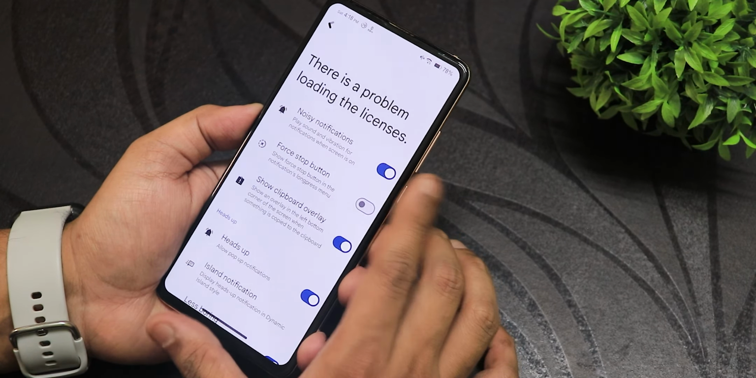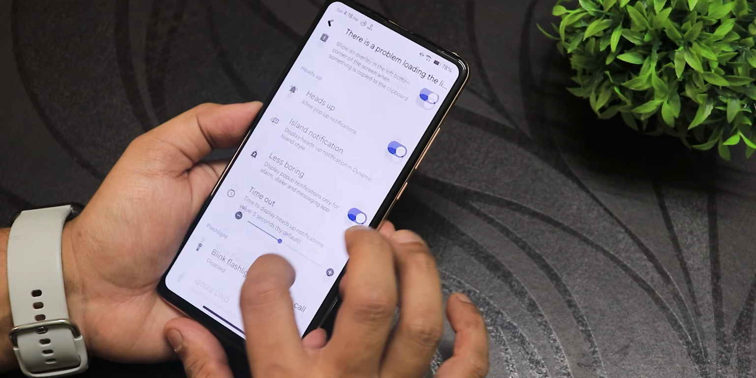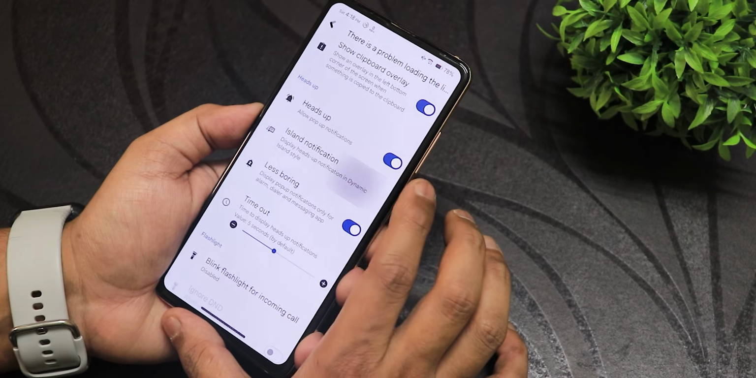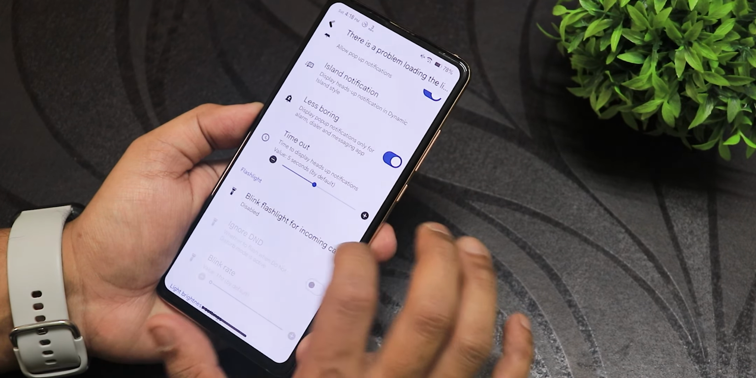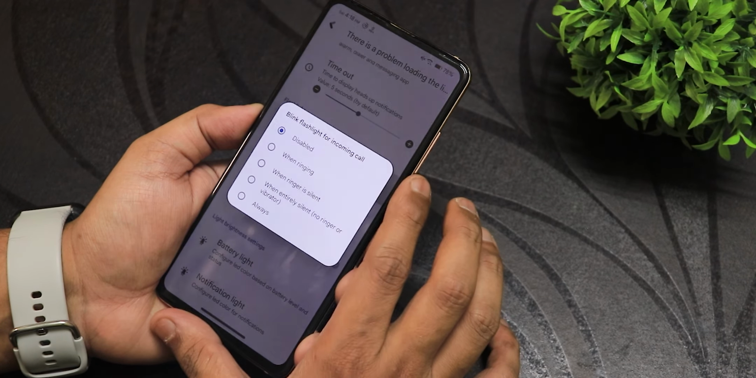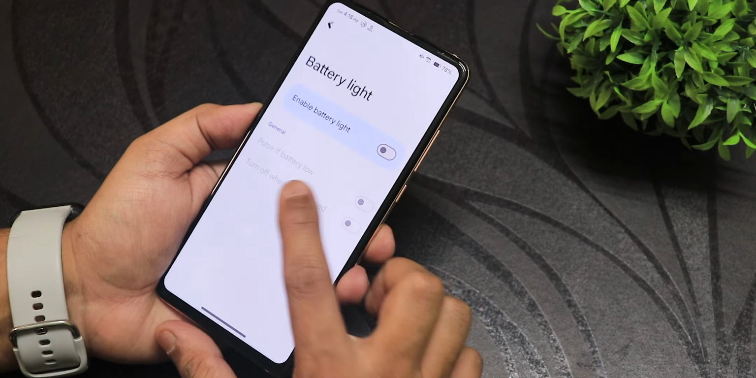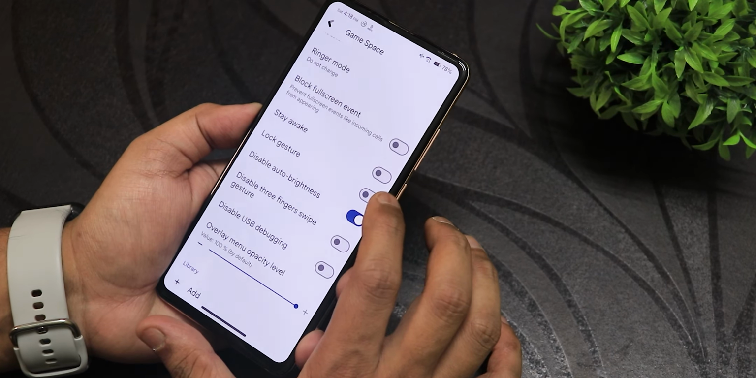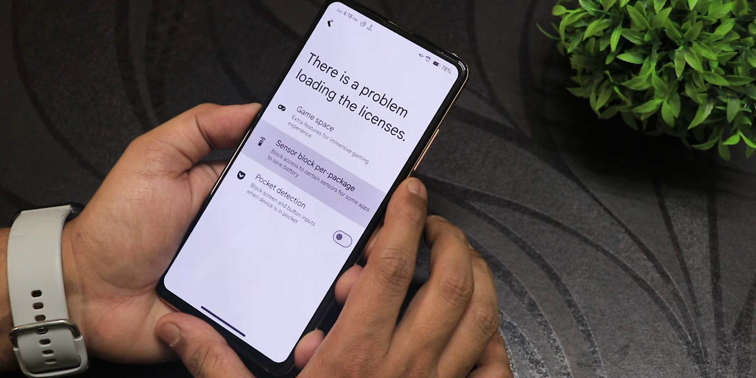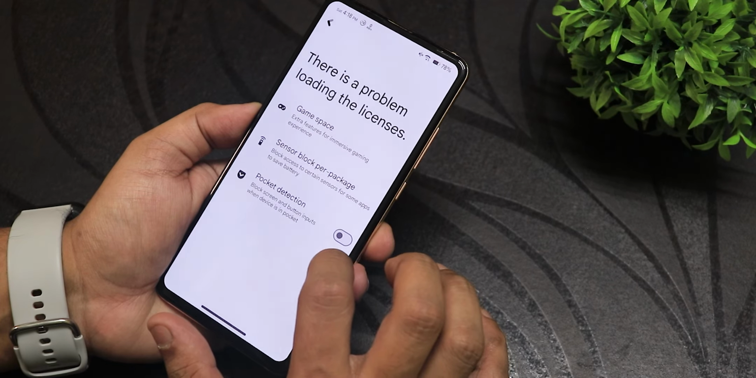In the notifications, we have the noisy notification, force stop button, show clipboard overlay, island notification also you can enable, and you can disable the now playing. I don't like that. We have the timeout option, then the blink flashlight for incoming call, battery light option is also there. And in the miscellaneous, we have the game space, and you can add any game that you would like to. We have the sensor block per package, and we have the pocket detection, etc.